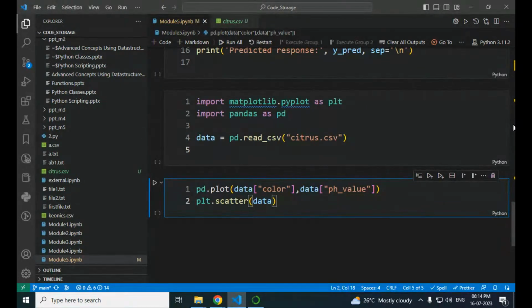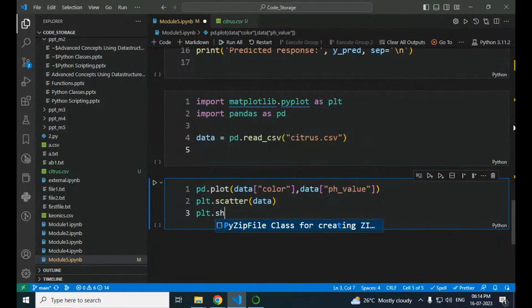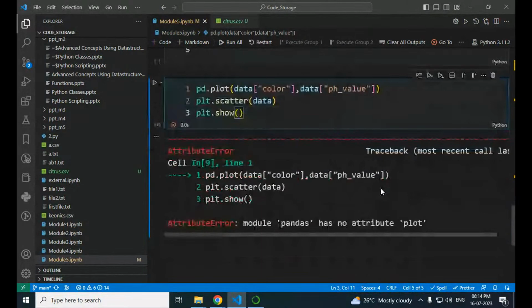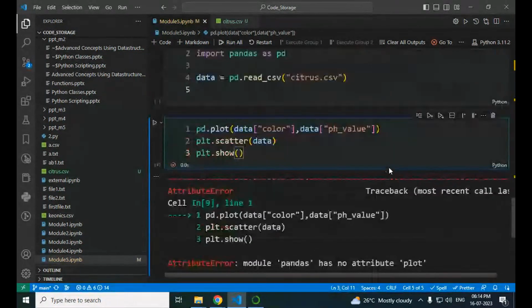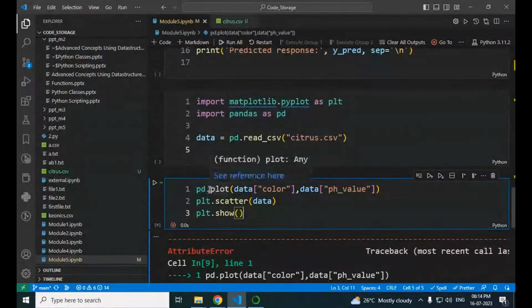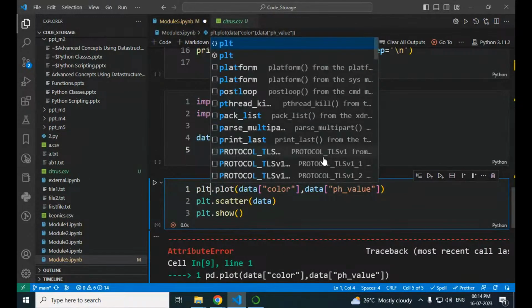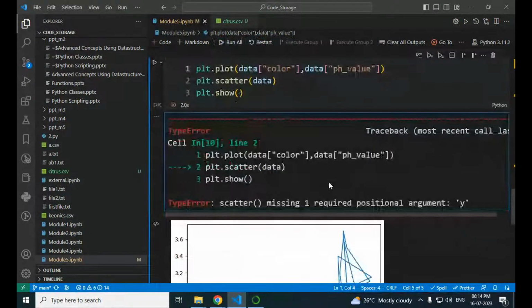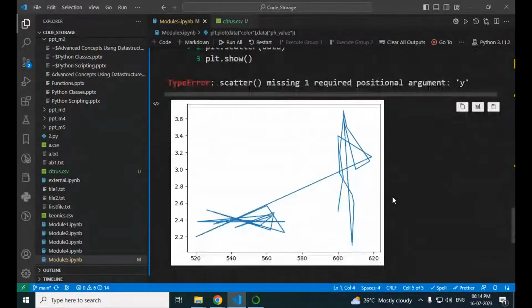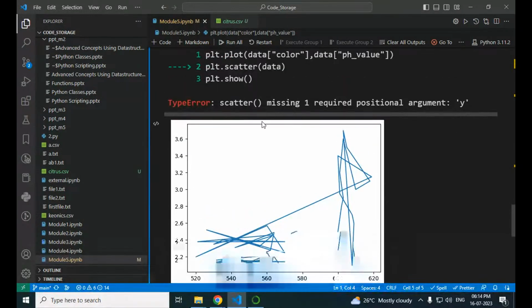plt dot show. Pandas has no attribute called plot. It should be plt, not pd. Press down all those points like this. Scatter is missing one required parameter argument called y.